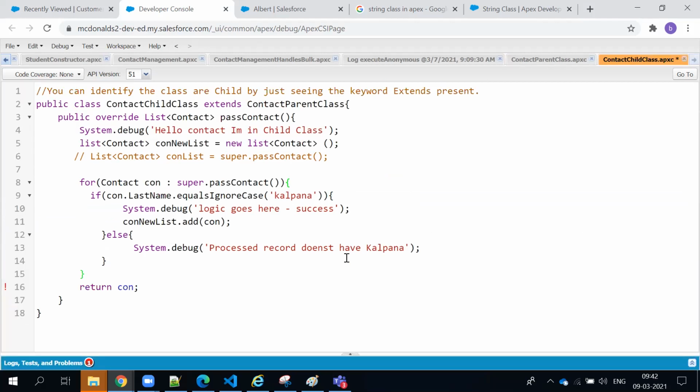Okay, let me explain again what I've done. Return con, it's a con new list. Sorry for that. Why? Because you have constructed a list and you are returning that list. Of course, the method's return type is list contact, so you should return list contact. That's rule number one. And in the second place, what I did is I was copying the super dot pass contact, whatever values are sent here.